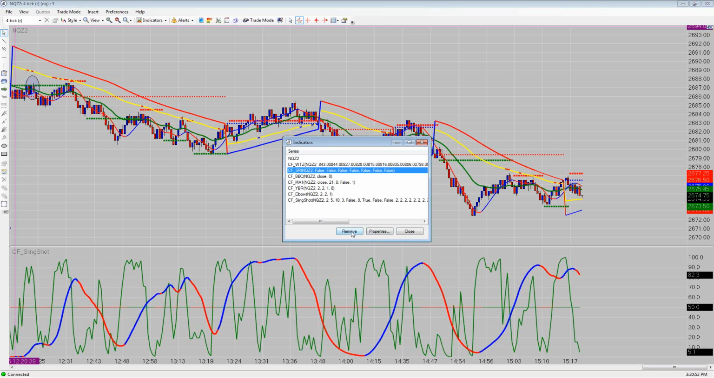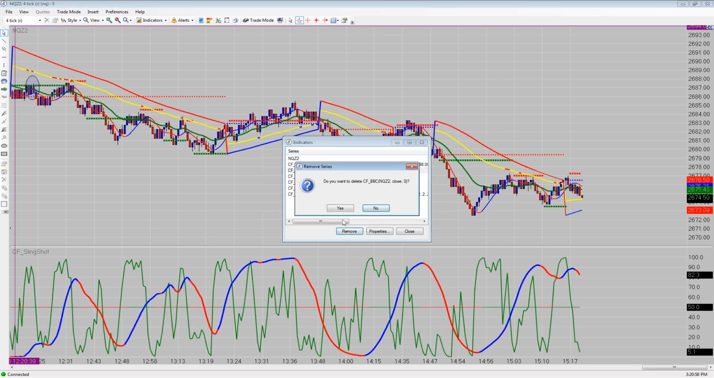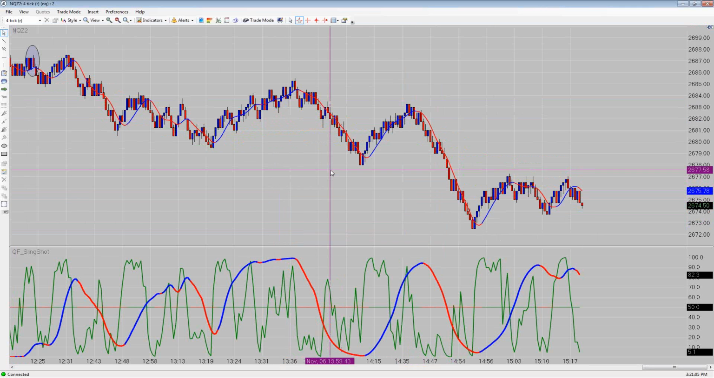Now for giggles here, let me just take that off. I'll take that off. I'll take that off and that off. Okay. Now we're on a 4-tick range.